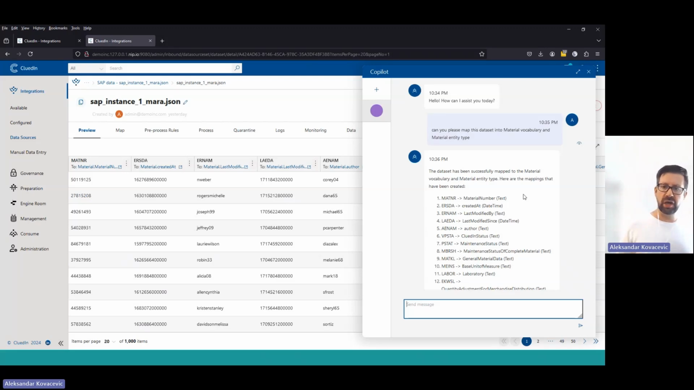So it's not only about being able to chat about whatever while you are mastering the data with CluedIn, but you can actually give it commands and tell it, hey, I have this data, can you help me out? Can you do this? Can you do that? And this is exactly the idea of Copilot.